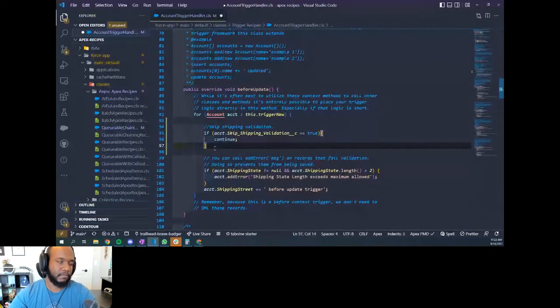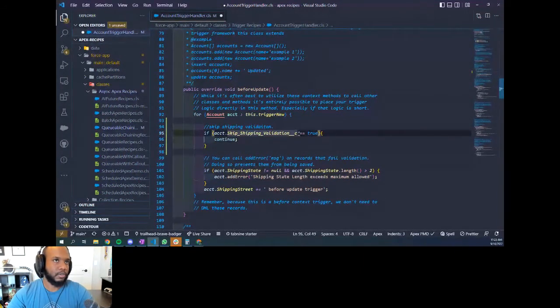But ideally, you can also use this in a validation rule, right? You can say, okay, in your validation rule, if this checkbox is true, then you don't want it to go off. Otherwise, if it's false and it meets the criteria, then you want it to go off. So very similar things in there as well. But awesome questions.